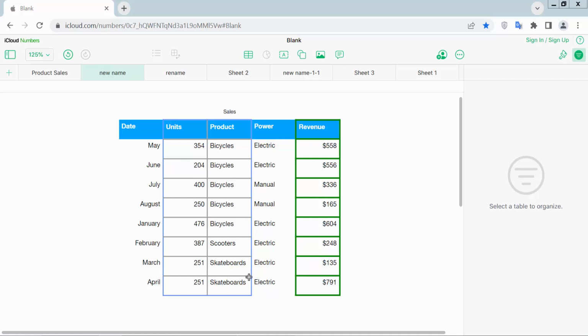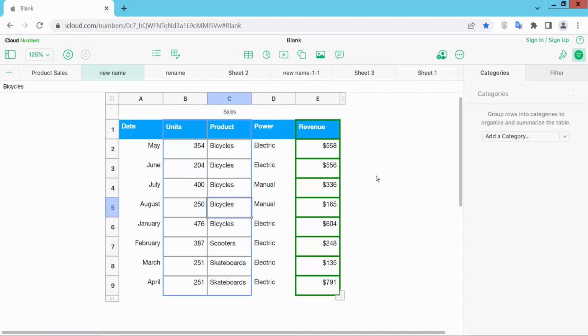Open your Apple Numbers sheet and click on this sheet, then drag your mouse across the column serial numbers to select your columns. You can select multiple columns this way. Also, you can select a single column by clicking on its column serial number.